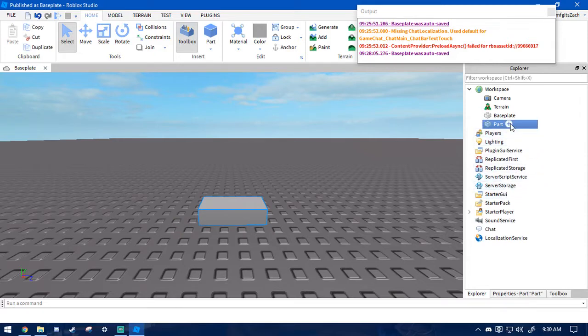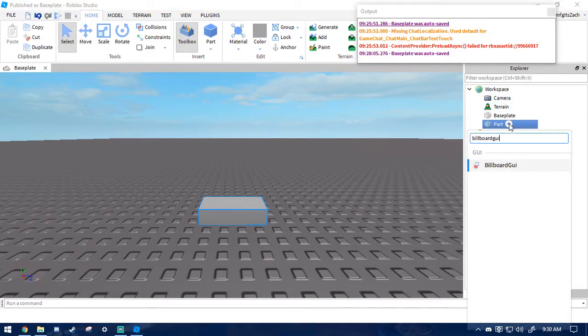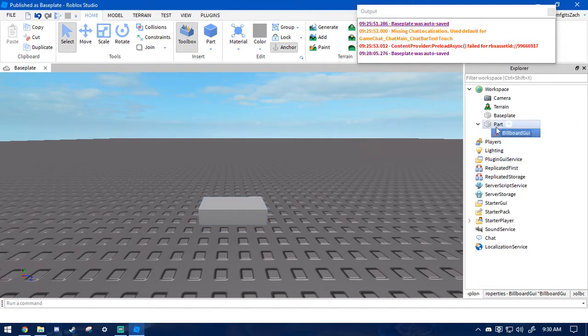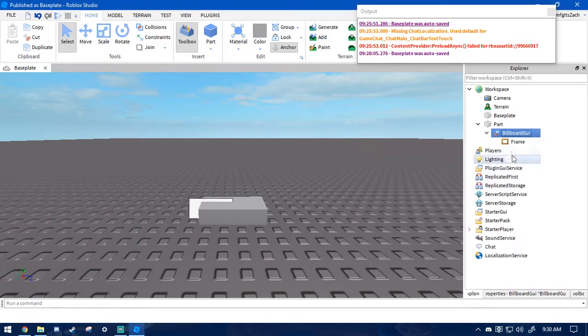What you want to do now is click the little plus in the Explorer tab and type in billboard GUI. As you can see, our only result is a BillboardGui. Now that we've added this to the part, what we need to do for our visual is add a frame. We get 3 here, but we want the one that just says Frame. As you can see, it doesn't look right. It's in the block and it's not correct.